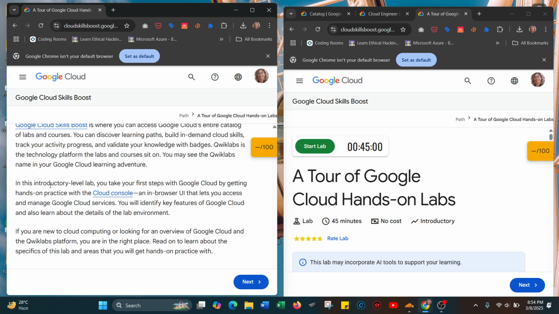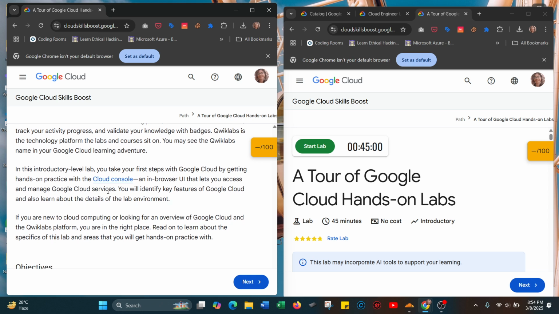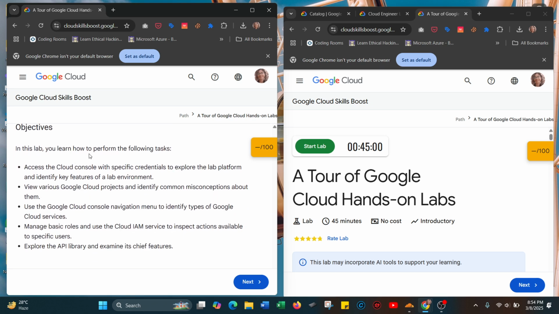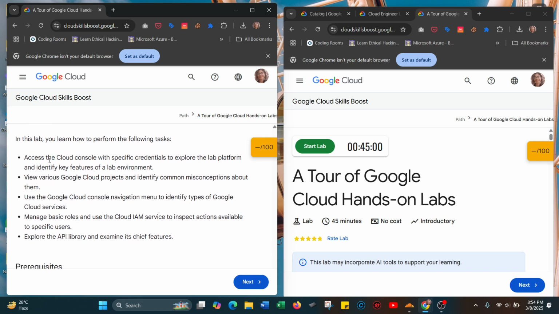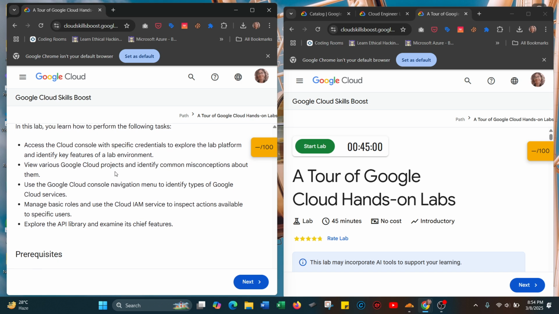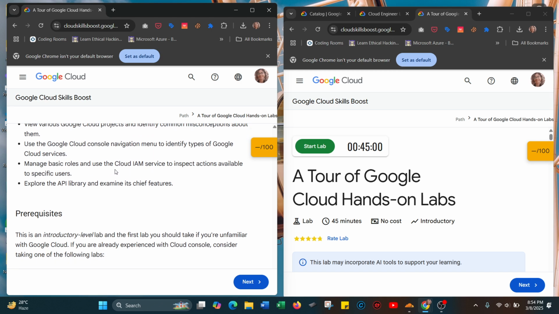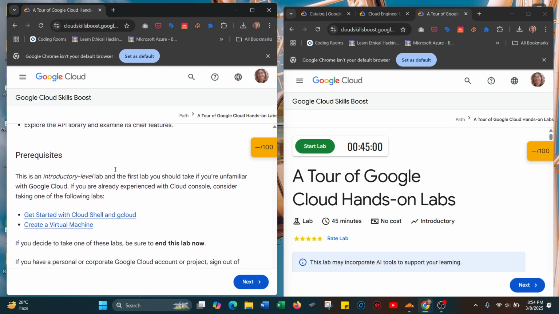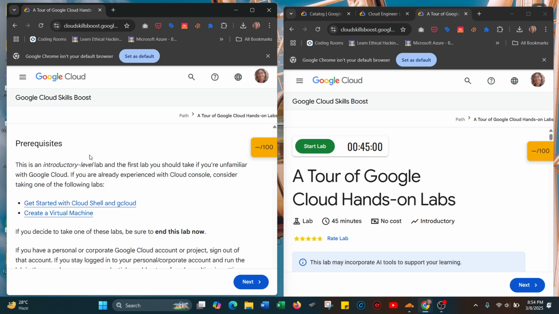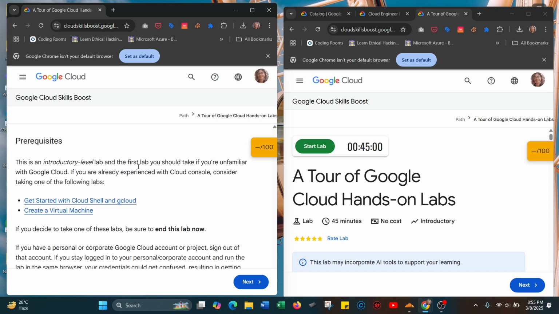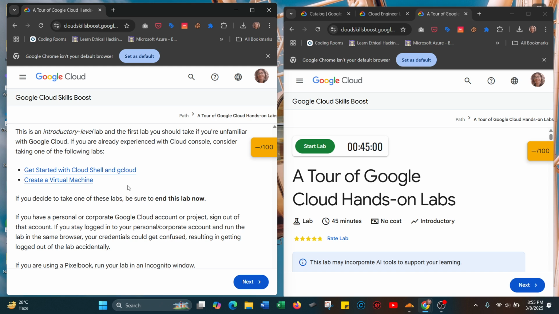In this introductory level lab, you take your first step with Google Cloud by getting hands-on practice with the Cloud Console, an in-browser UI that lets you access and manage Google Cloud services. Here are some objectives that say you'll learn how to perform the following tasks: access the Cloud Console, view various Google Cloud projects, use the Google Cloud Console navigation menu, view basic roles, and use the Cloud IAM service to inspect actions available. Here are some prerequisites: it says it's an introductory level lab, and the first lab you should take if you are unfamiliar with Google Cloud. We will see this later.